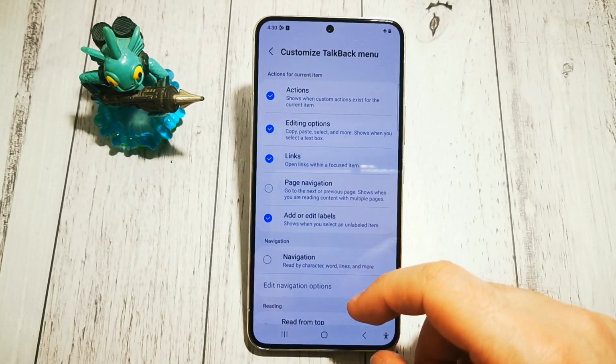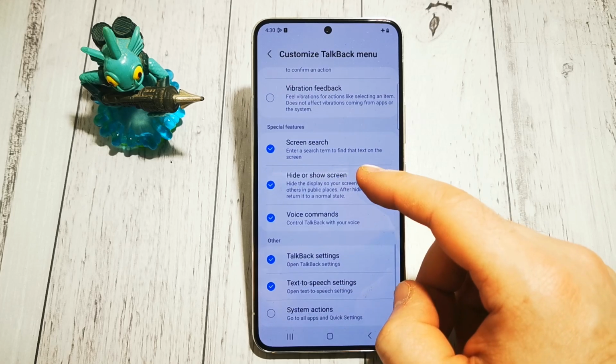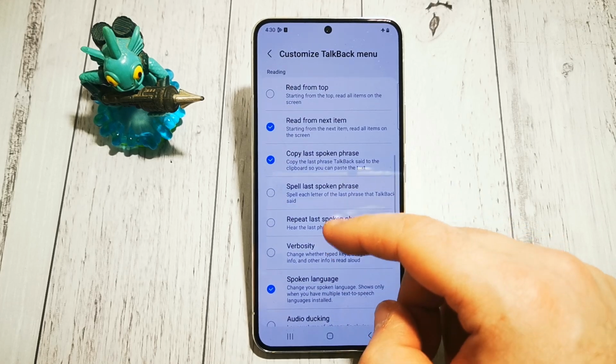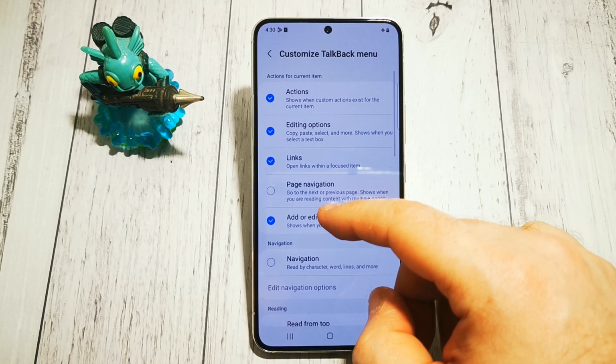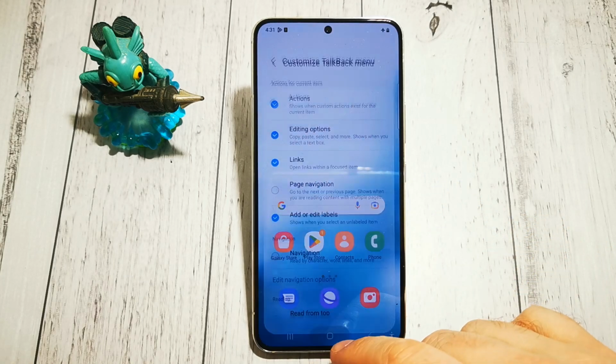When we go in here, as you can see, we have a lot of functions that we can assign or turn off from our talkback menu. And that's it.